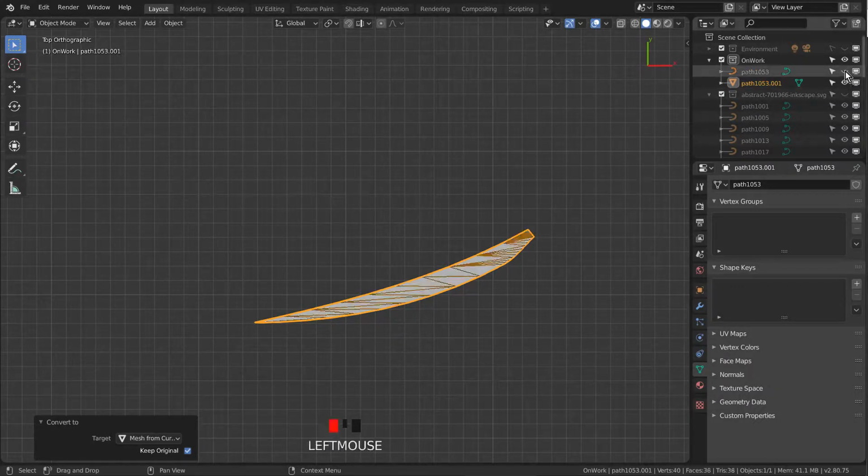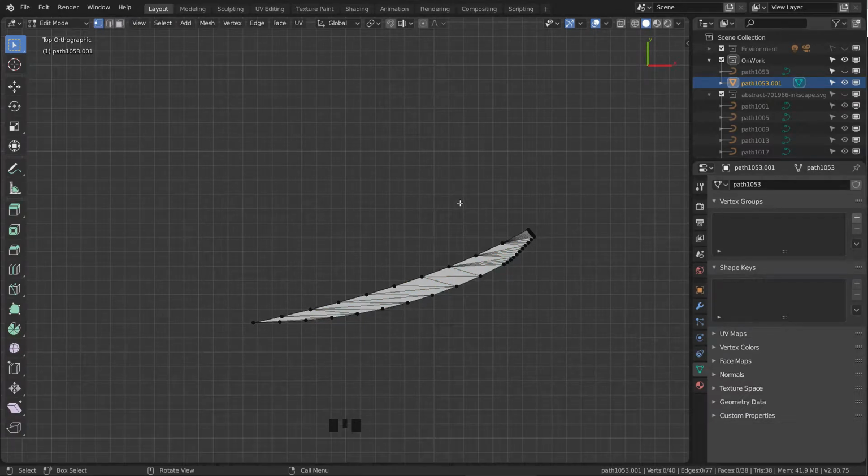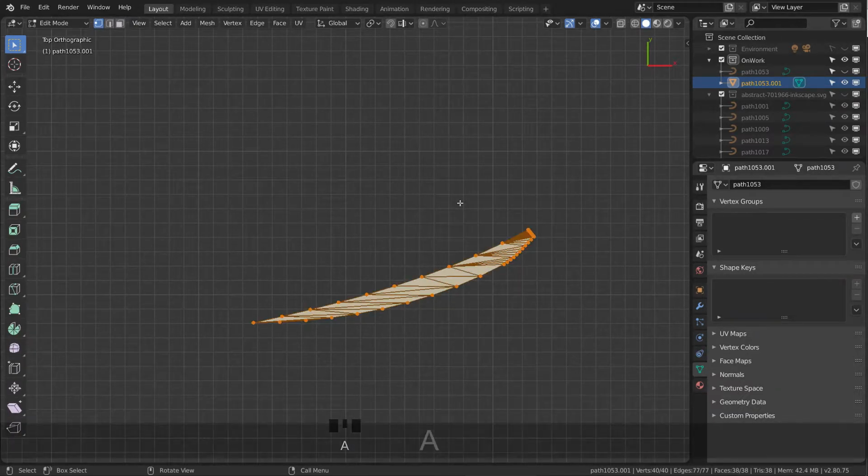But for now, let's hide this. And this is our mesh. You see that by this triangle here, this curve symbol here indicates this is the curve object, but here we have the mesh. And we go to edit mode by using the tab key, and then press A to select everything.